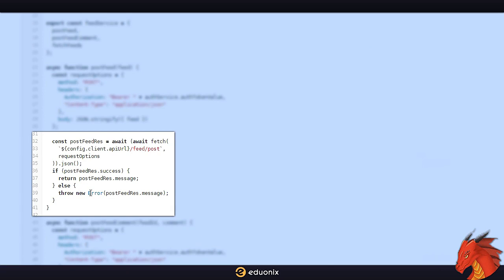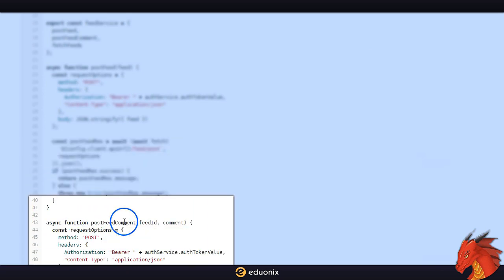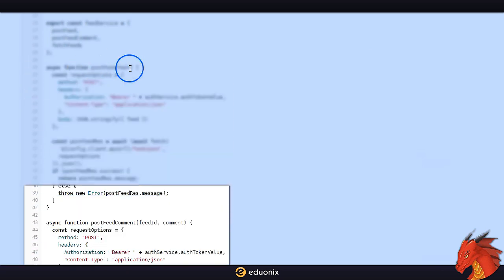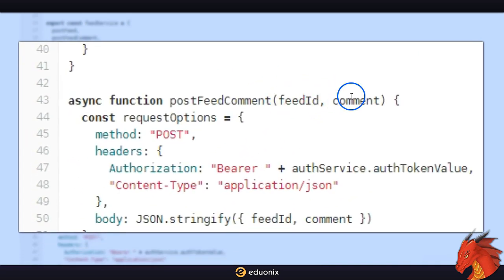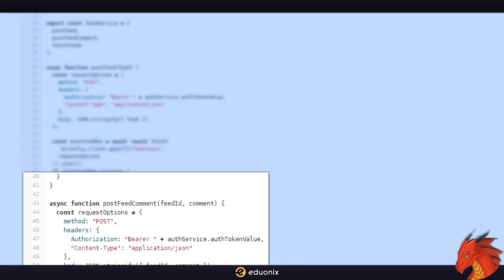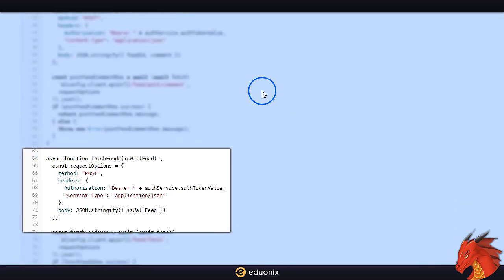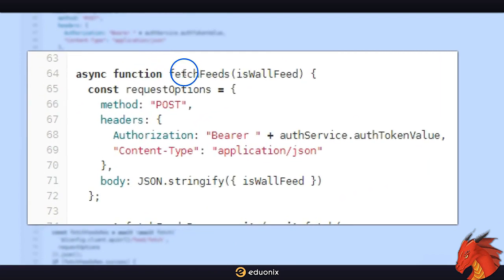The next method, postFeedComment, is nearly identical to postFeed, except it accepts an ID for a feed and a comment to be appended to the feed with that ID. The last method for this module is fetchFeeds, which grabs all the feeds for the current user.